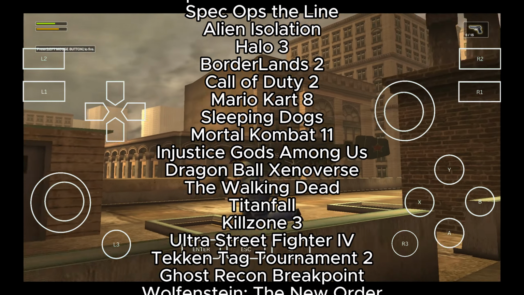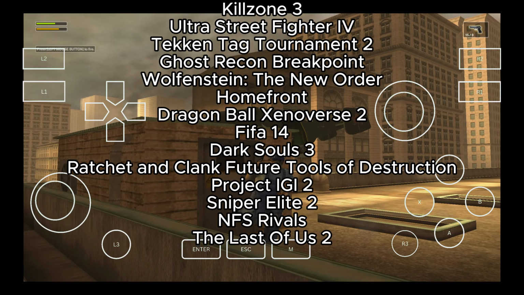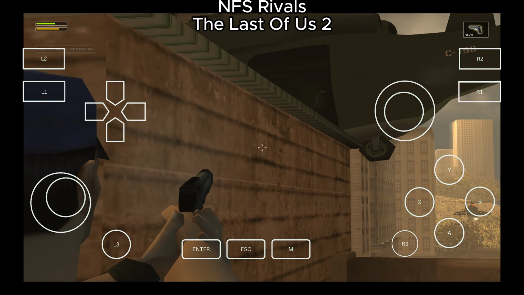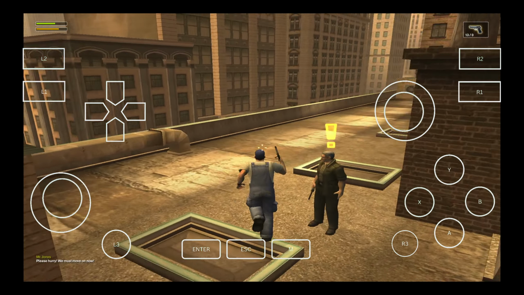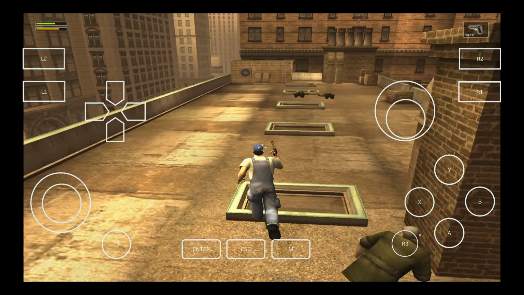It's very important to mention that the performance and the gaming experience you achieve can substantially depend on your device specification. High-end devices are likely to run games more smoothly.